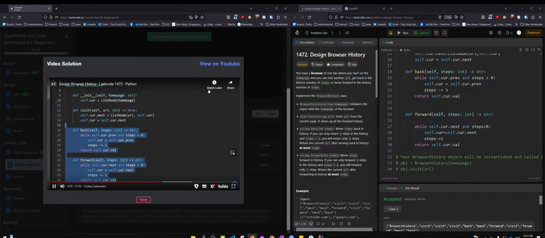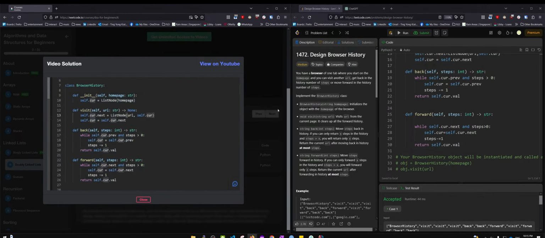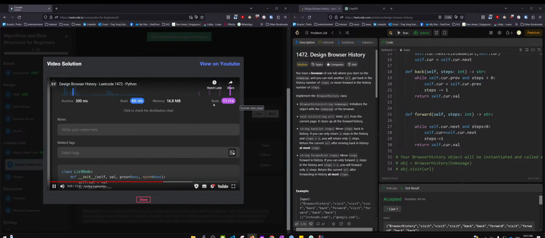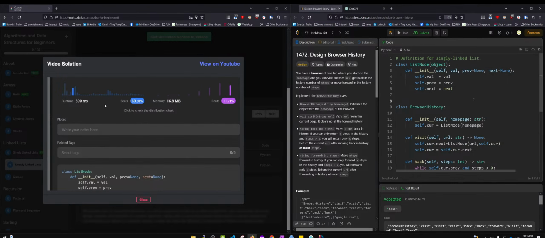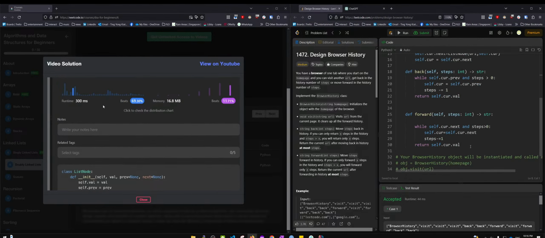And that is pretty much it. So now let's run the code to make sure that it works. And as you can see, yes, it does. And it is pretty efficient, beating 69%. There's actually a more efficient solution. Let me quickly show that to you.